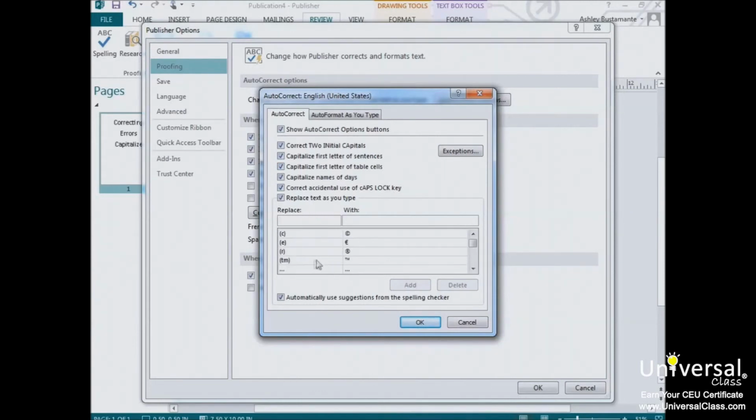Now look at the window near the bottom here. Here's a list of keystrokes that Publisher will replace and what it will replace them with. For instance, if you type a lowercase c in parentheses, Publisher will automatically replace that with the copyright symbol. This is also where you can create custom replacements.